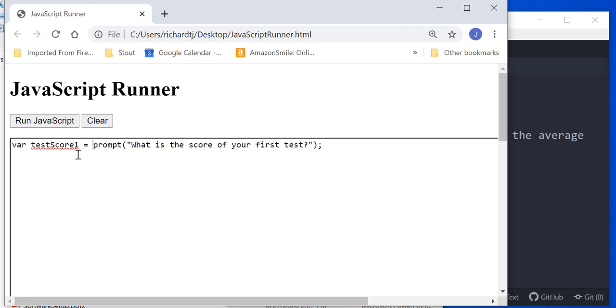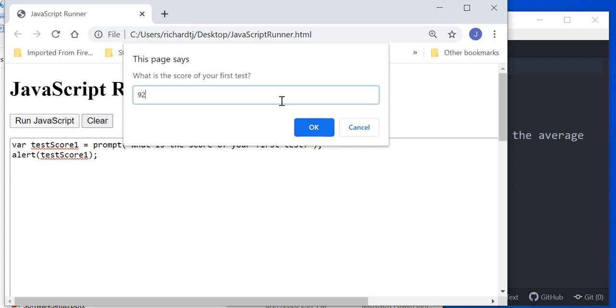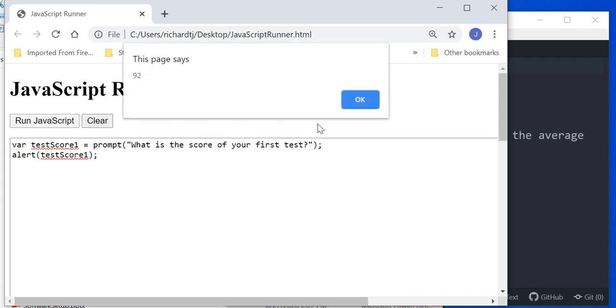And so let's go ahead and run it now. Okay, it should have saved the 92 in test score 1. Well, let's just put in a little helper statement in here. And just to double check our work, we did store test score 1 in test score 1. So if we run it, okay, good, we've got our 92.